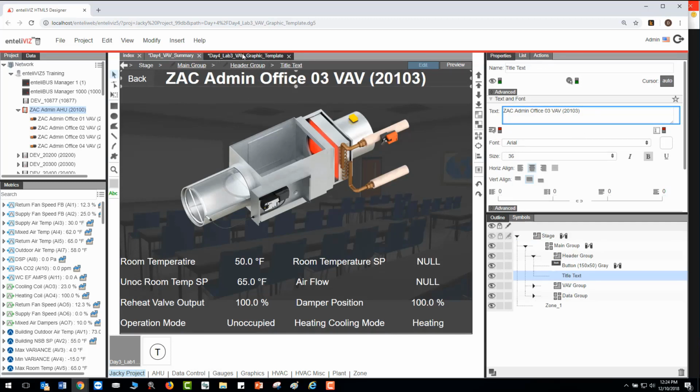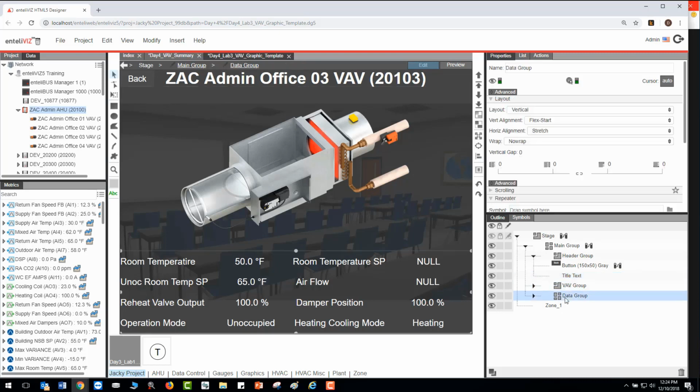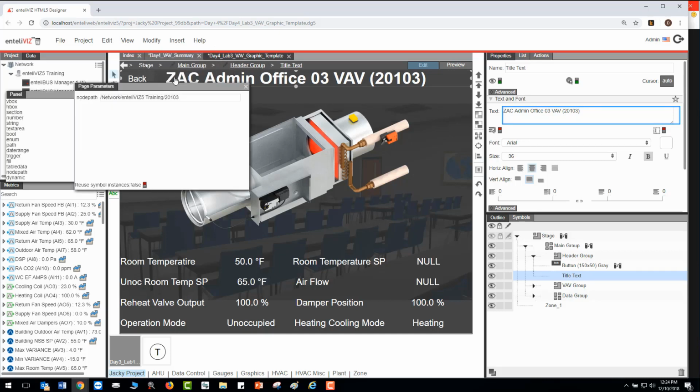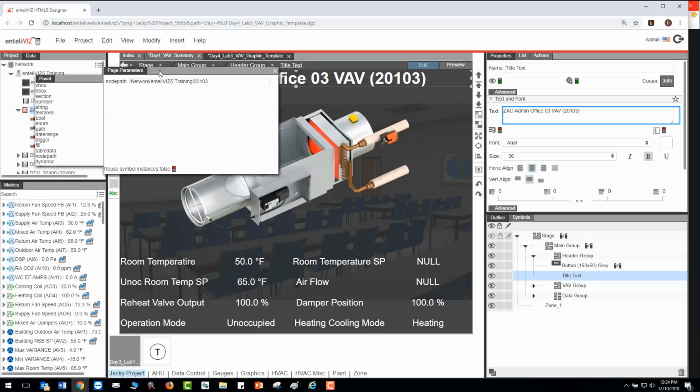So here's my template graphic. I have two sections that are important here. There is this data group at the bottom here, which needs to be relativized, and there's also the text title, which I need to handle differently. So for both of these, I need to go to Modify and Edit Properties, and this is where you specify the page parameters.